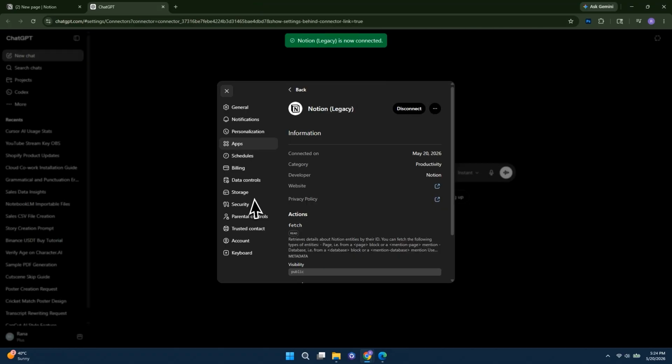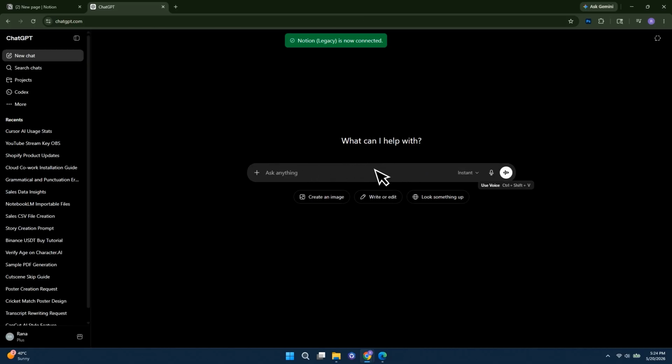And that's it! So that's basically how you can connect Notion with ChatGPT.